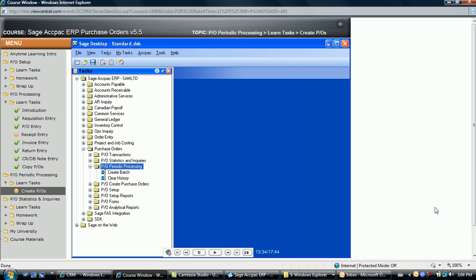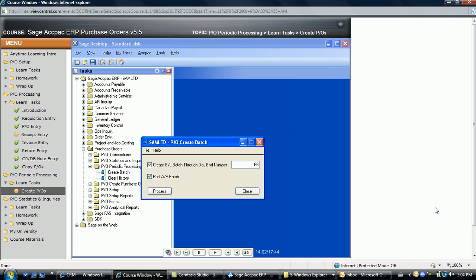Within the Periodic Processing section, 2 icons exist. The first icon is to create one or both of 2 batches: the journal entries generated from entering purchase order transactions for General Ledger, and the invoice, credit, and debit note transactions for vendors and accounts payable. Depending on the integration settings discussed when setting up inventory control and purchase orders, the General Ledger and accounts payable information may or may not already be updated.